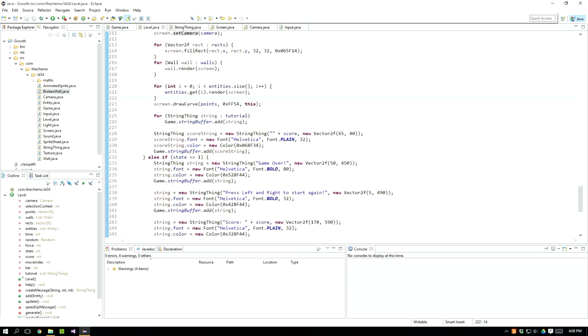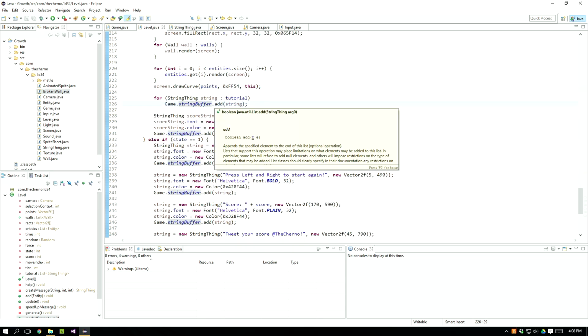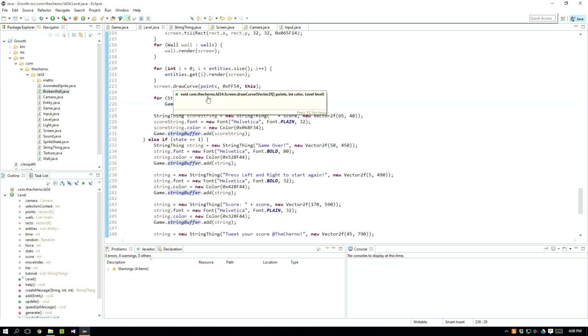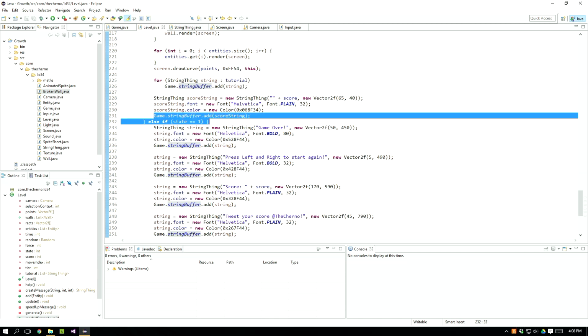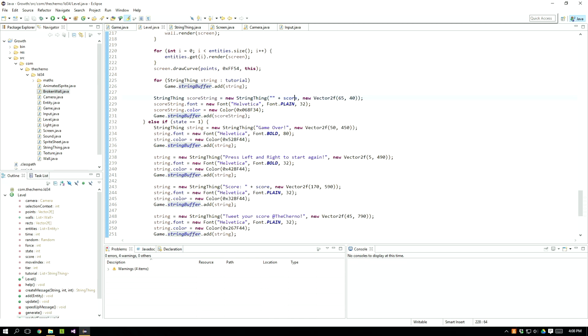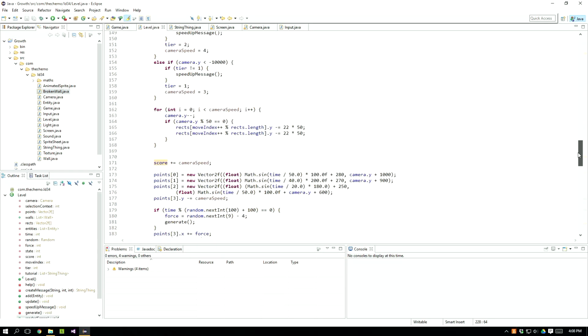We render all the entities, and we draw the curve, and we add the strings into the string buffer, so we defer the drawing of them. We don't draw them straight away, because we can't. And this is also the score string that we recreate every frame, and we add that, okay? The score string is literally just the score, which gets incremented based on how fast the camera is going every update.